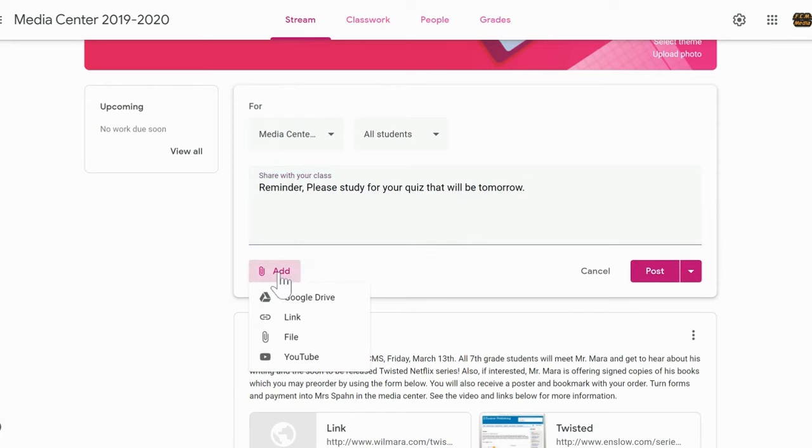And what you might want to add is any materials that would help the students, like a study guide or review questions. If it was in math, maybe you have some practice questions. And you can add any of those materials that might help them with this particular quiz. And you can add them from either your Google Drive, if you have it saved there. If there's a link to a website that would help them, like Khan Academy or IXL, and you want them to go and practice there for their particular quiz, you could add that link.